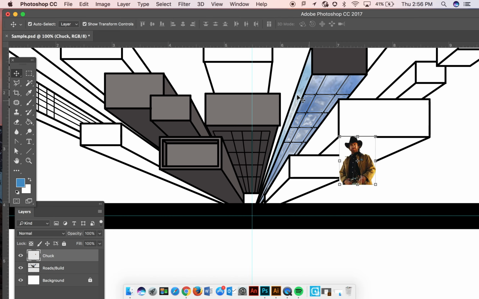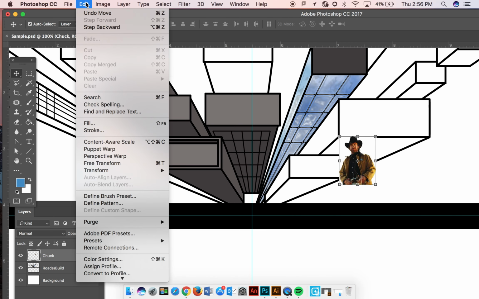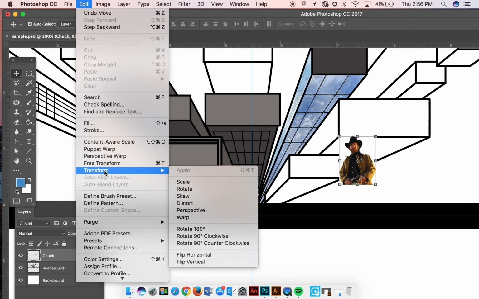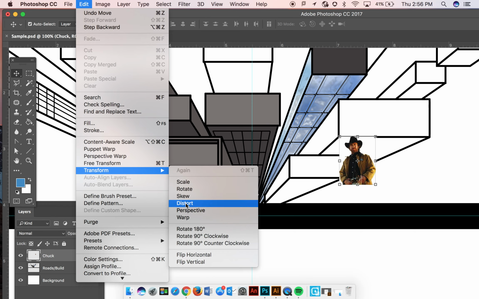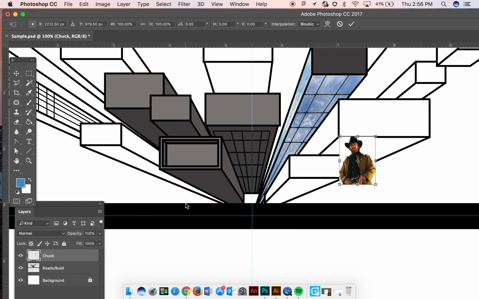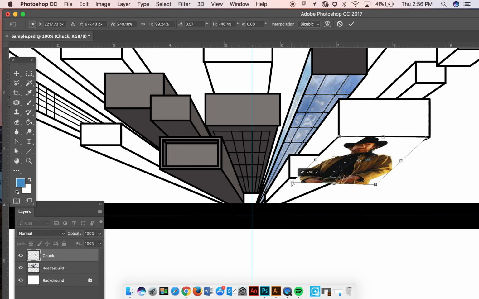Well, we go to Edit, then Transform, and then we find something called Distort. So I go to Edit, Transform, Distort, and it looks the same, except now I'm going to grab this corner and drag it all the way over to this corner like this. Then I'm going to drag this corner and line it up with this line here. Now the problem is it's going to go behind one of the buildings, which is fine. I'm going to show you how to fix that in a second.